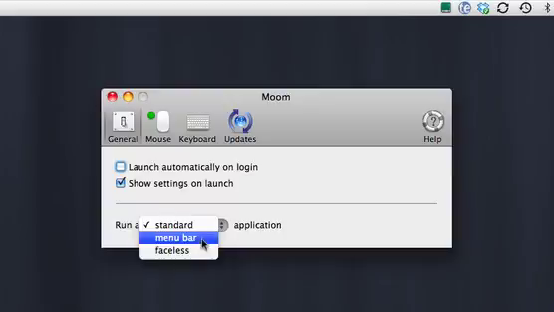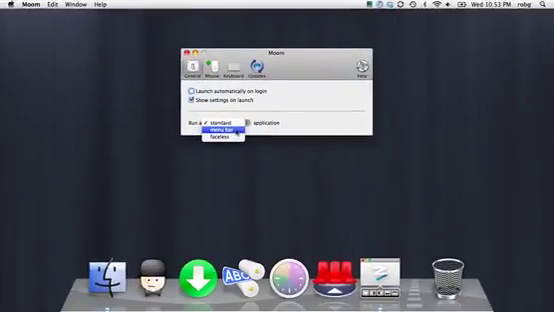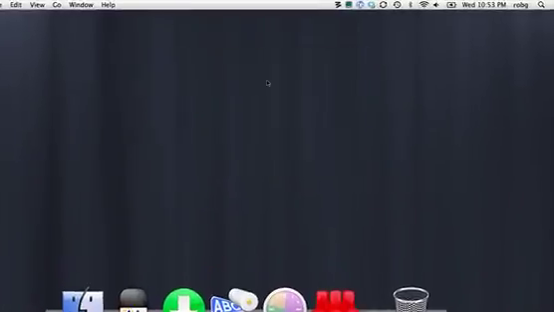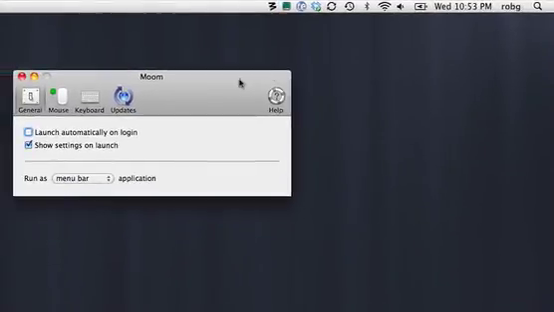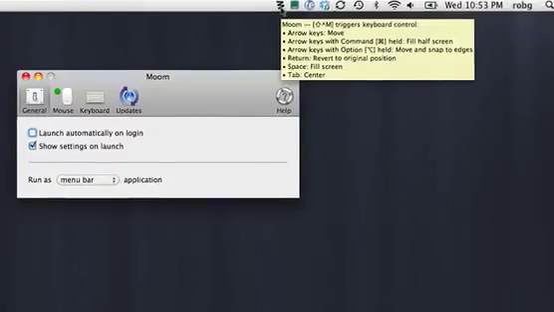Let's take a look at menu bar mode. When I select this mode, you'll notice the dock icon vanishes and there's a new Moom icon in the menu bar. And if I go ahead and take a click on that, you'll see the options for Moom. Now, these will vary depending on whether you have the App Store version or the independent version, but as you can see, you can get back into the settings panel. For you keyboard users, one of the nice features is if you hover, a tooltip will show you all of your currently defined keyboard shortcuts for Moom.